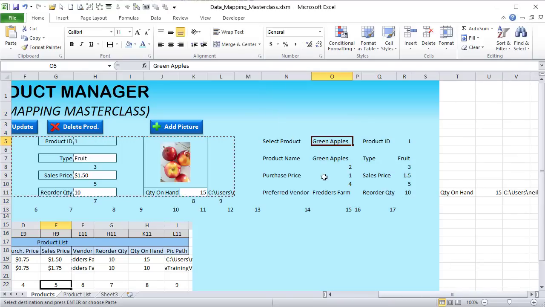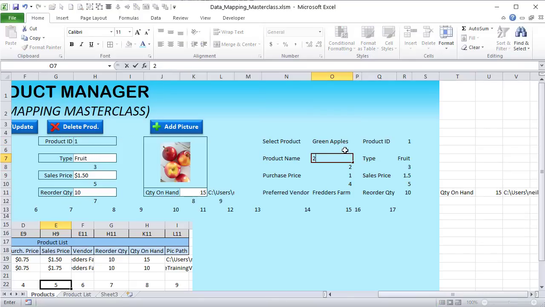So here's the idea. Instead of the product name, I'm going to put the column here. We know the product name, green apples, is in column 2, so we can get rid of this 2. We also know that the type is in column 3, which is fruit, so we can delete that.